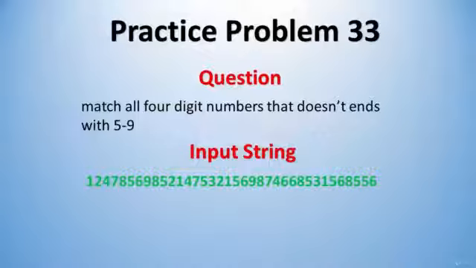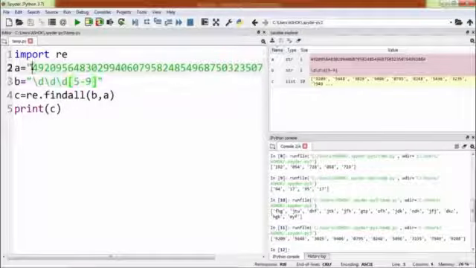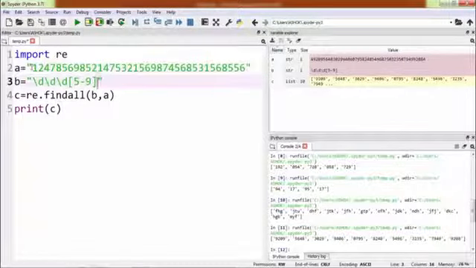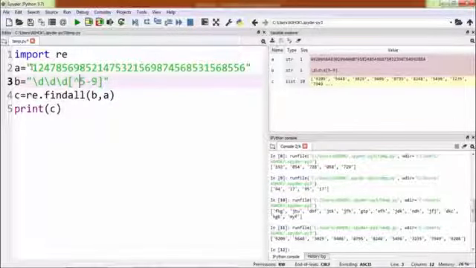And now the next question is we must find all the 4-digit numbers that don't end with 5 to 9. This will not permit any number from 5 to 9 at the last position.